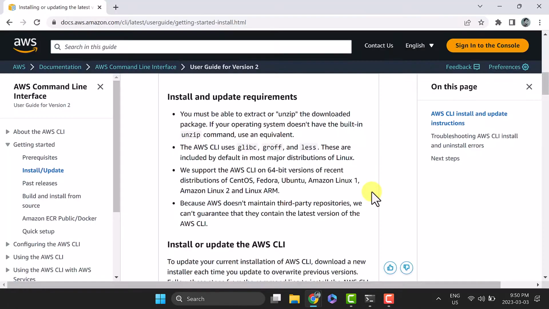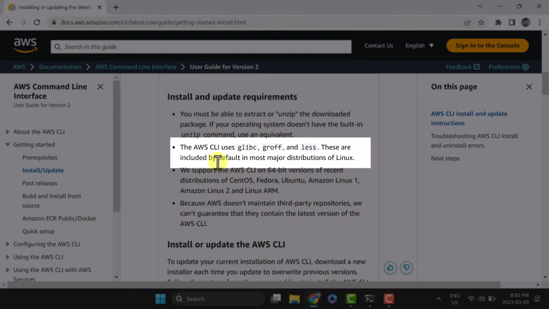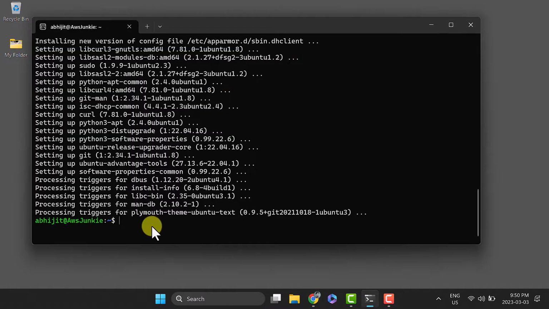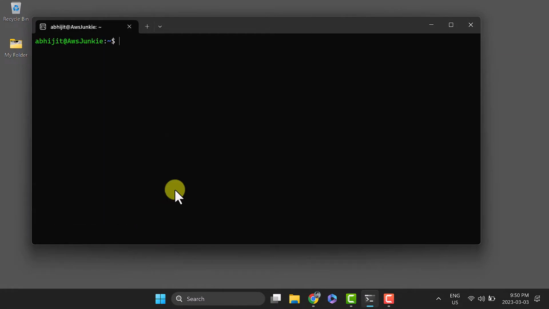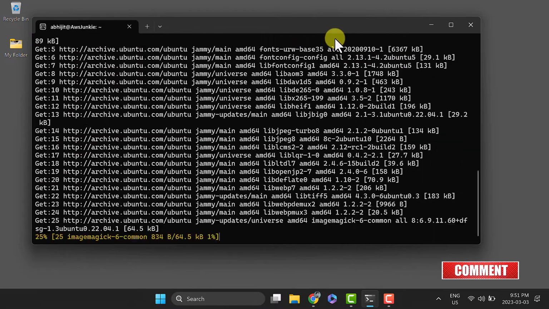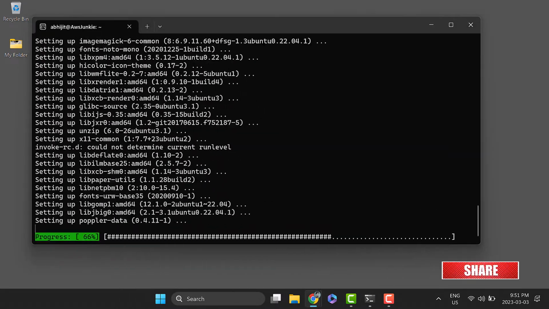As per AWS documentation, AWS CLI uses glibc, groff, and less. These are included by default in most major distributions of Linux. So you can check if it is not there, you can just install it. Let's clear. Let's type sudo apt install glibc-source, groff, less, and unzip. Unzip is required because AWS CLI installer is packaged as zip.